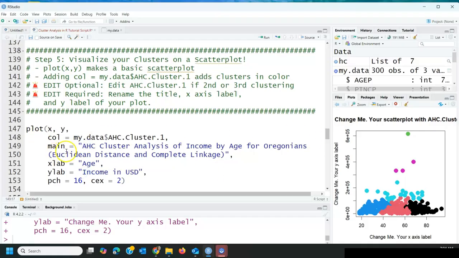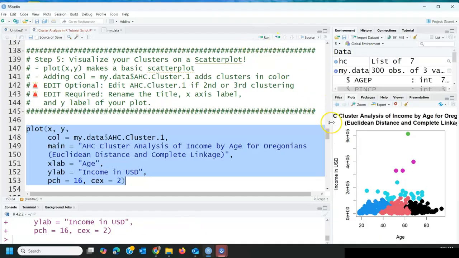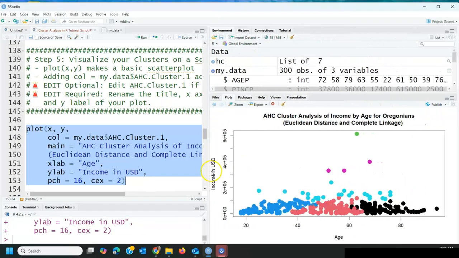Now notice how I've changed my main titles to AHC Cluster, Analysis of Income by Age for Oregonians. I've also added in the distance measure that I used for my distance matrix and my linkage method, complete linkage. I've changed my X label to age and my Y label to income in USD. I can re-highlight this plot, run the code, and you can see that my names have changed.